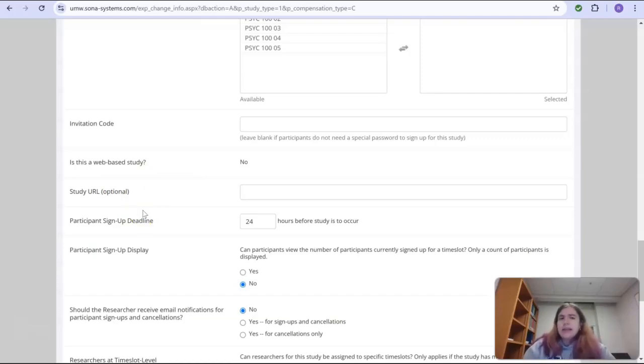So if your study is something that needs a lot of setup, if you need time beforehand, then you would probably want to put this to something that's a little higher, so maybe 6 hours. However, if your study doesn't have that much setup, you can set this to something lower, like 0 or 1 hours. It's up to you.